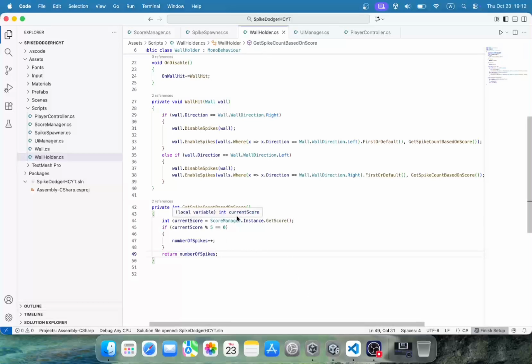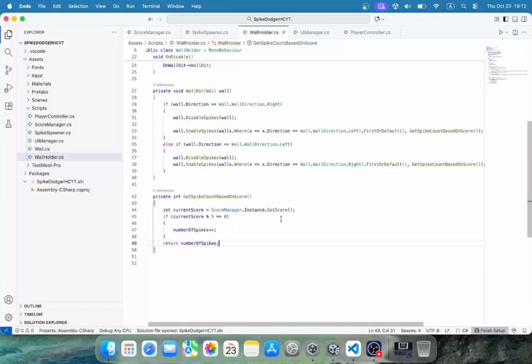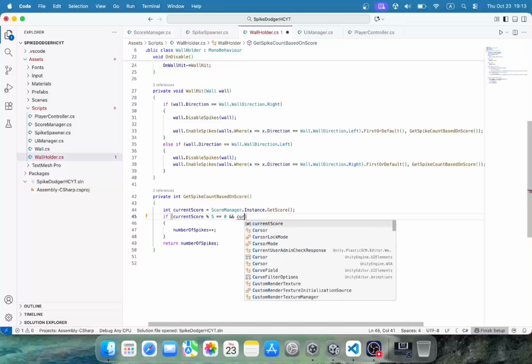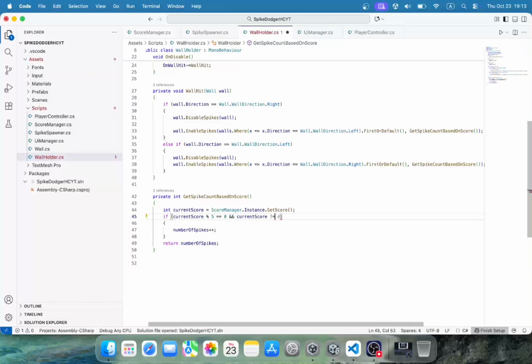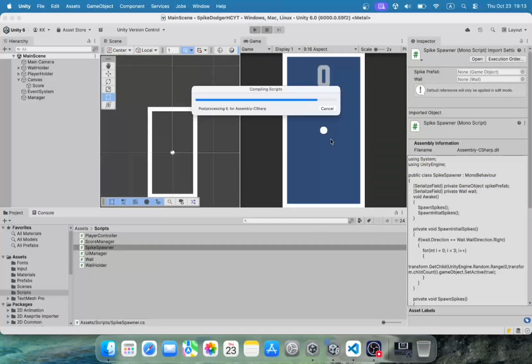So initially the number of spikes is 3. We get the current score, which is 0. 0 % 5 is equal to 0, which will basically increment it once. So we'll say that if current score is not equal to 0 initially, hit save, and this looks okay now. So our spikes are going to increase as our score increases.